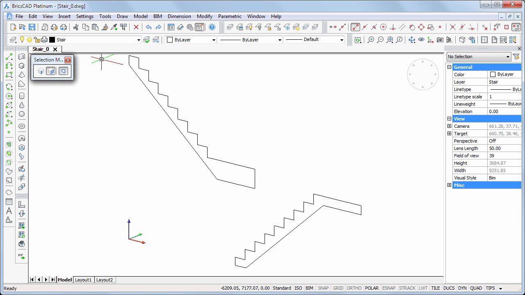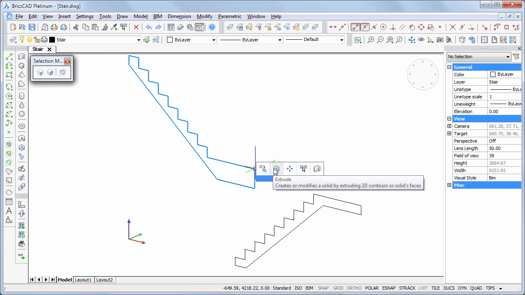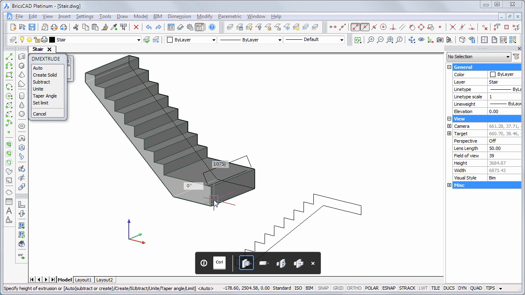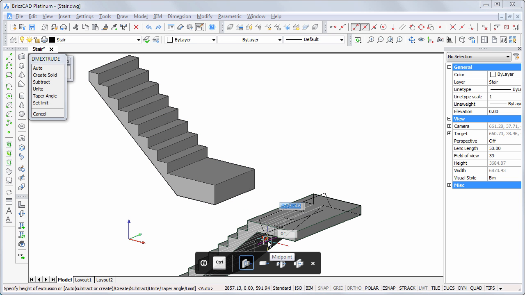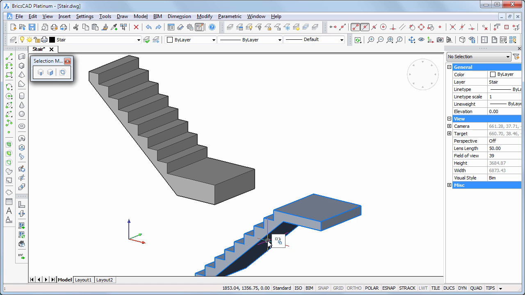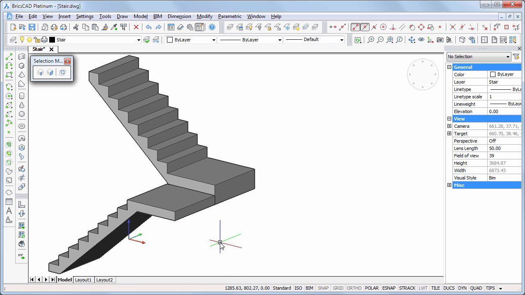Download stair 0 DWG, which contains the base geometry for the stairs. The stairs are composed of two flights. Extrude the profiles to create a concrete part of the two stair flights. Attach the lower flight to the upper flight and use the union command in the quad to unify both parts.